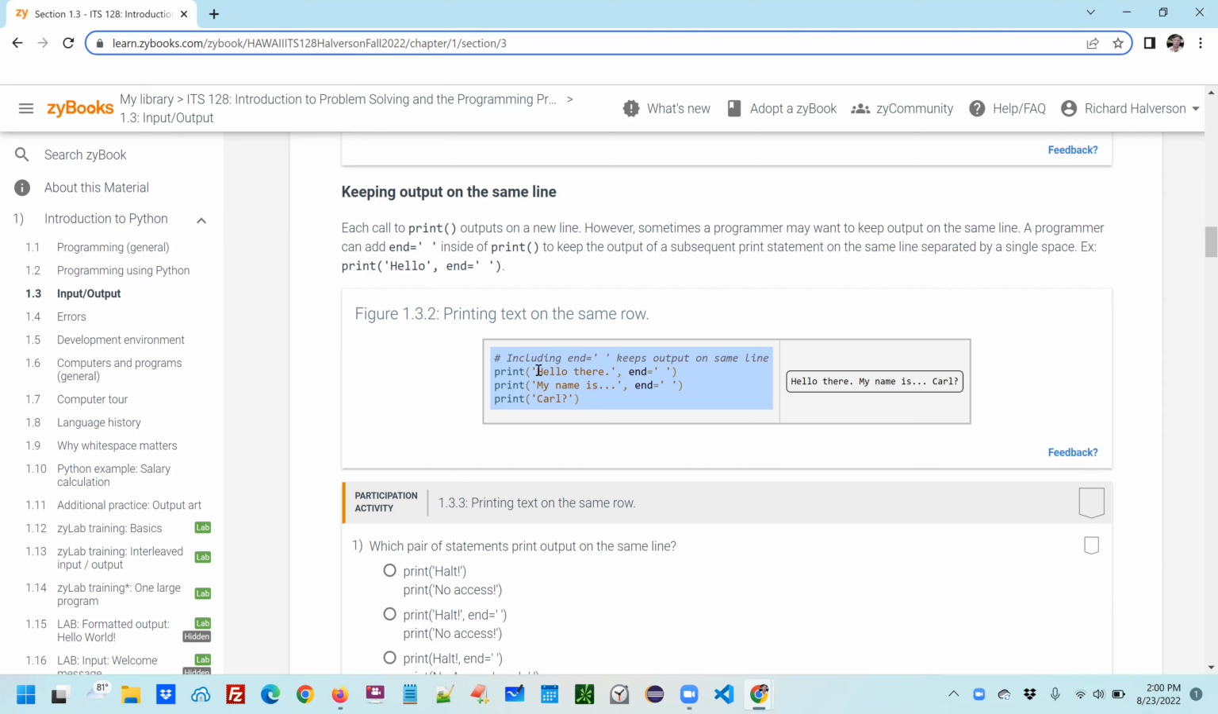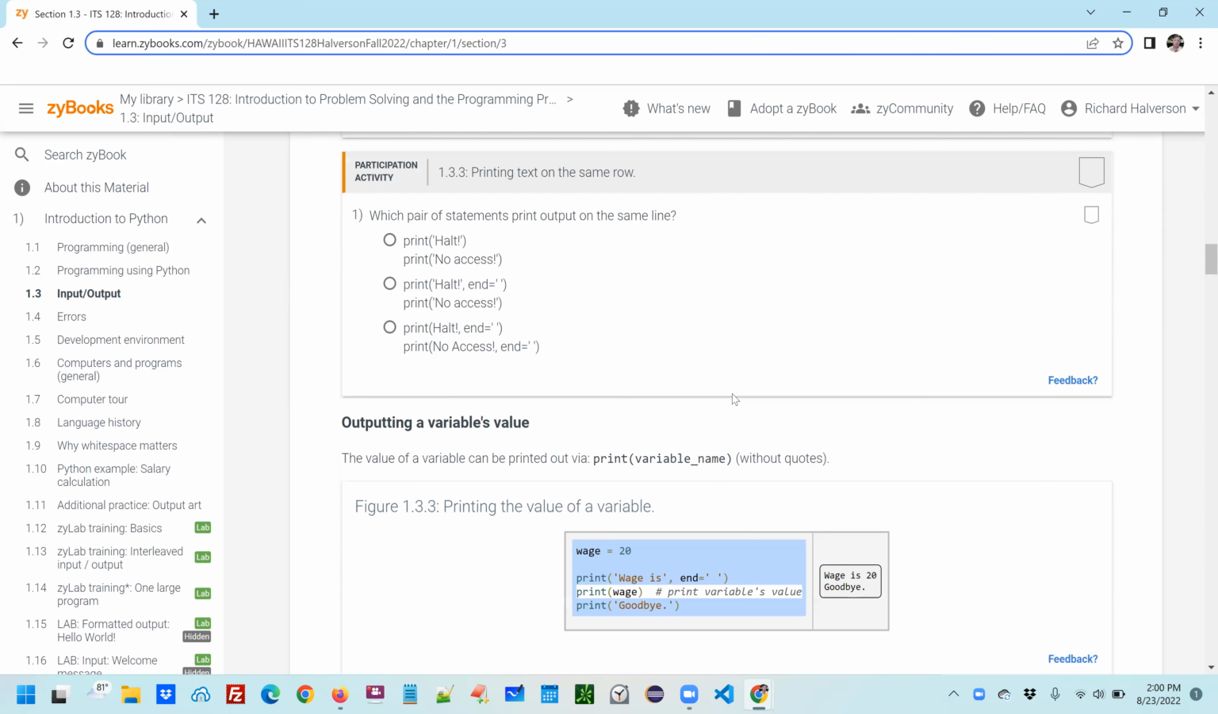So when you print these 3 statements like that, because you've done this, it's going to print hello there, and then a space, and then it's going to go right into printing my name is ... and then another space, and then it's going to print Carl. So that's why hello there is followed by a space, and then my name is followed by ... followed by a space, and then Carl. Okay, so that's how that works.